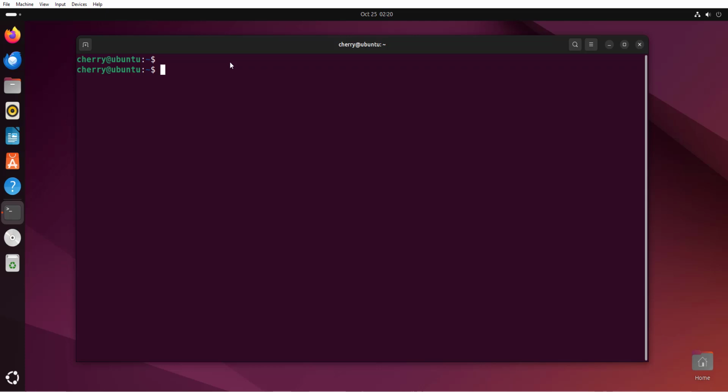Hi everyone, in this video we will look at how to install Wireshark on Ubuntu 24.04. Wireshark is a free and open source network protocol analyzer that is used to capture, inspect and analyze data packets in real time across a network. Wireshark is widely used for network troubleshooting, security analysis, and also as a valuable education tool for students to understand how different protocols work under the hood.